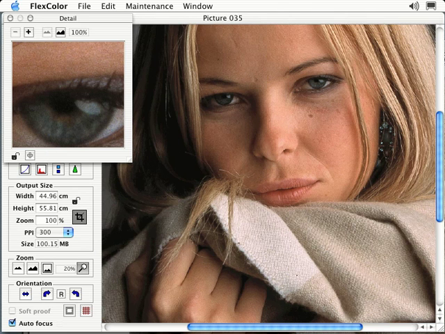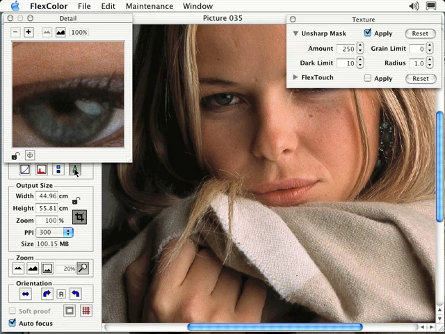But wait, there's more. Wouldn't it be nice if you could compare different amounts of unsharp mask in each of the 4 windows? Well, now we can. Let me show you how this is done. First, select the unsharp mask icon. We are presented with a new window called Texture. These unsharp mask values are being applied to each detail window.